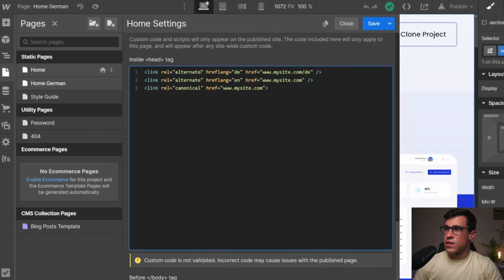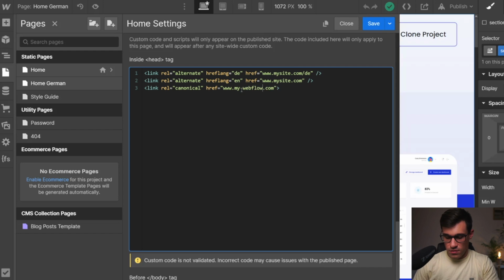So what we're doing here is we're signaling to Google that we have a German instance of this site and that we have an English one. And also with this canonical link over here, we're telling search engines that this is our main site. So here we're going to change, of course, this URL, we're going to replace this URL with our own URL. In this case, it would be... and then we're going to copy this here. We're going to add it here. And we're going to add it here as well.